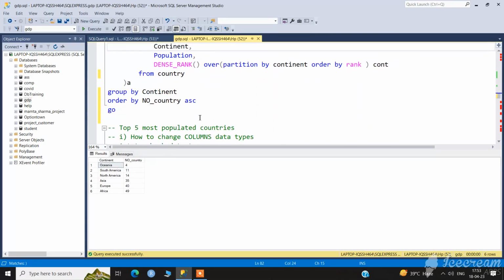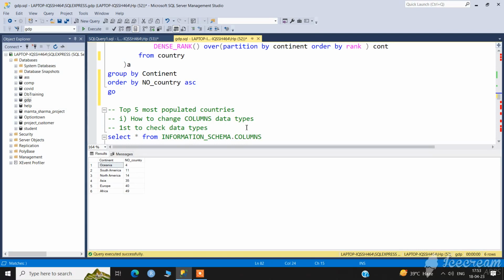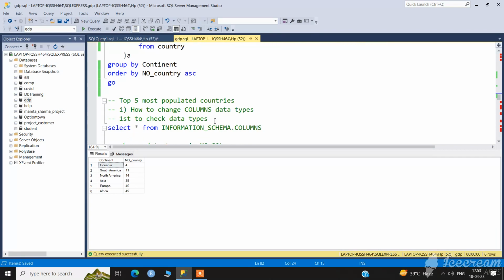Our next query: I want the top 5 most polluted countries. Then how can I do that? First of all, I want to check the data type. Then how can I do that? Select star from information schema dot columns, and I have executed this. I have written this because I want the information of the column data types.